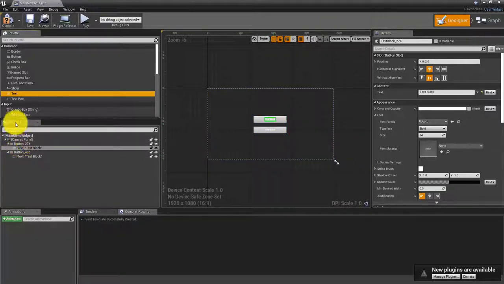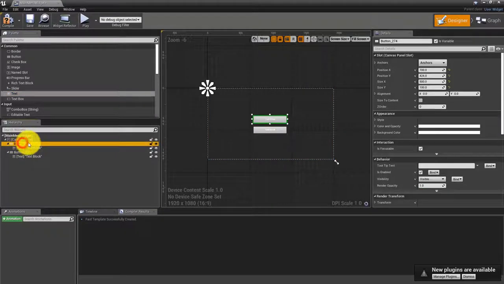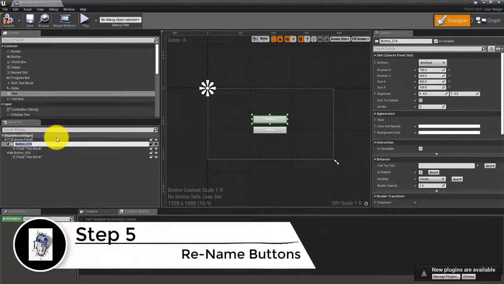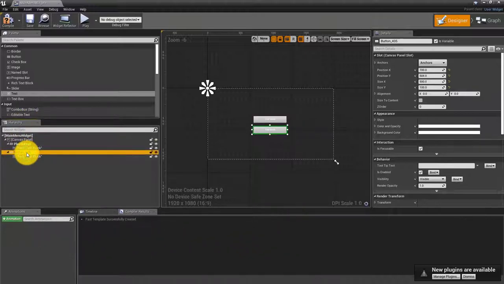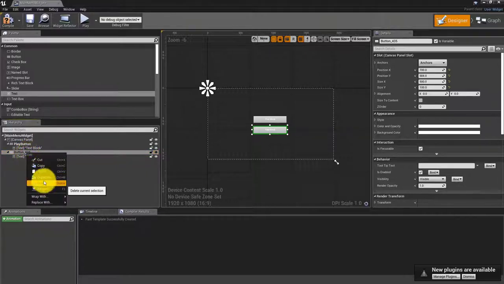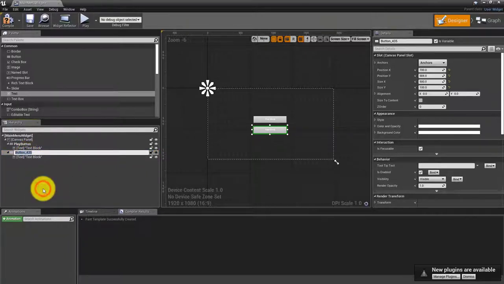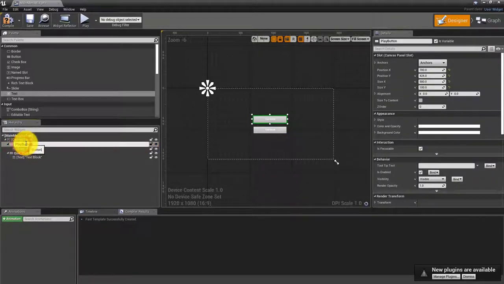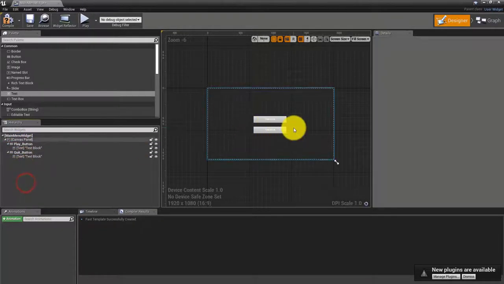Now, before we move on, since we're talking about the hierarchy panel, let's go ahead and name these buttons so that they're not just random buttons like button 274. Let's go ahead and call this the play button. Okay. And let's call the other one the quit button. So let's right click on that and hit rename, and quit. This time I'll leave it as quit underscore button, and maybe I'll do that with the other one too. Leave an underscore just so that they're both the same.